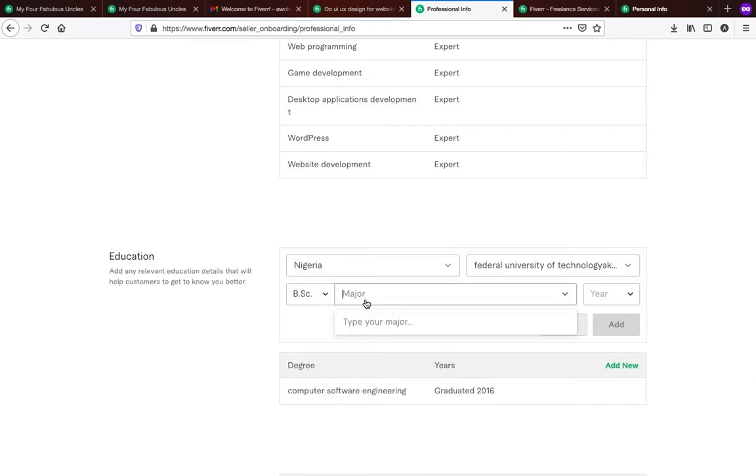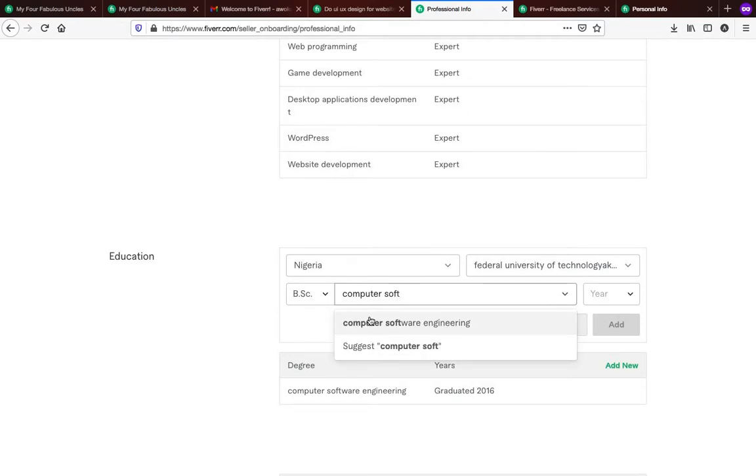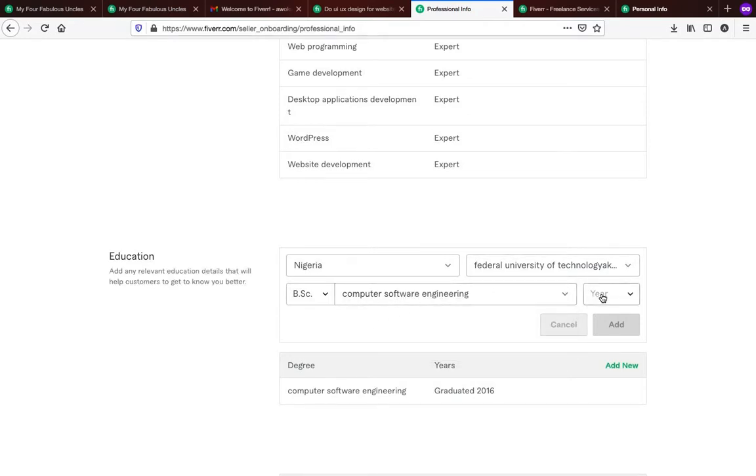Now we must select something that relates to computers. We must make what we studied correlate with what we are doing. We are offering programming, so we should convince them that we have something related to programming as our educational background. So we can search for computer software, since we'll be developing software, so we search for computer software engineering. That's what we studied.